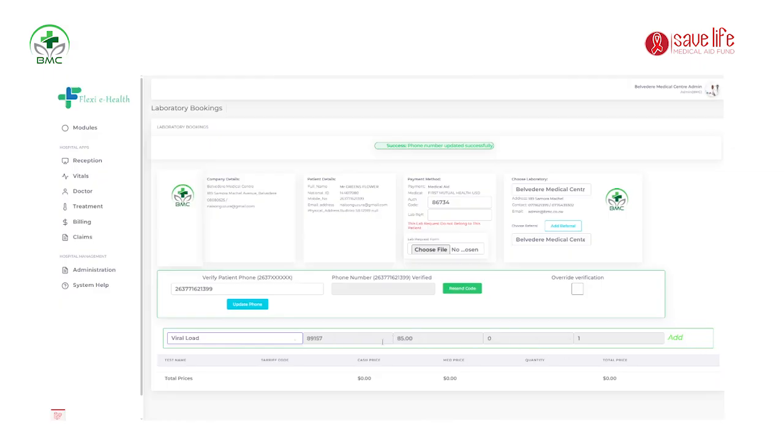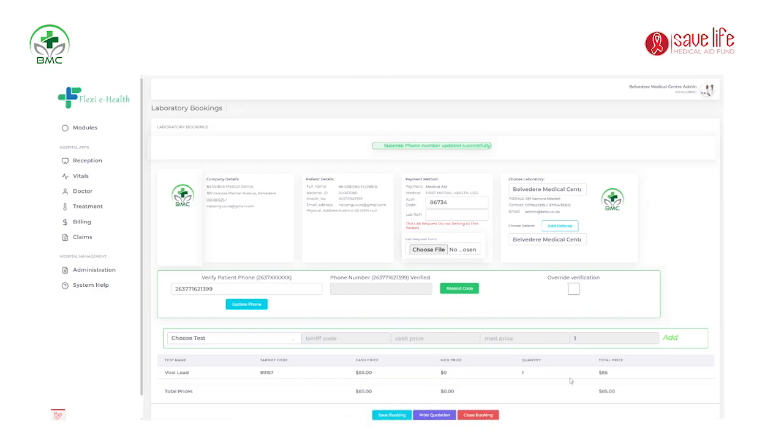Like as usual, we check the tariff code, we check the cash price, we check the medical aid price, we add to list, we choose different laboratory tests to be carried out. So this one is for laboratory booking.